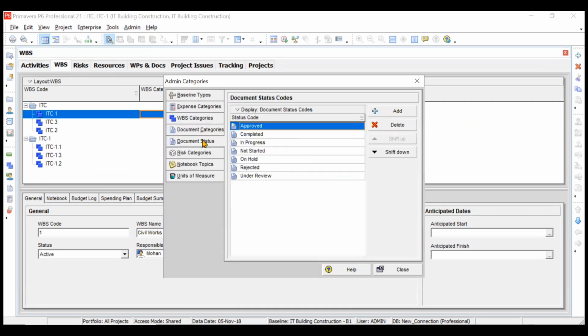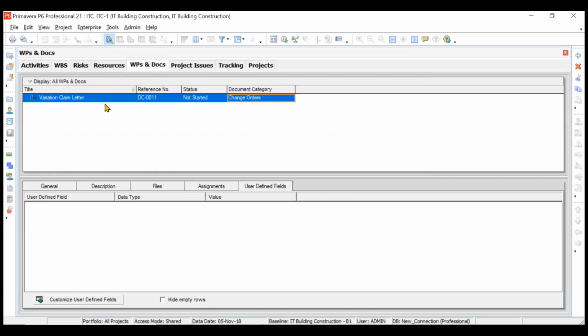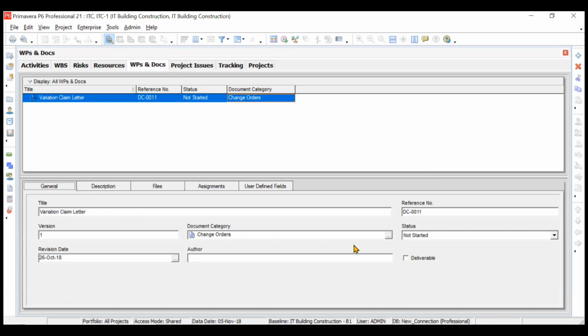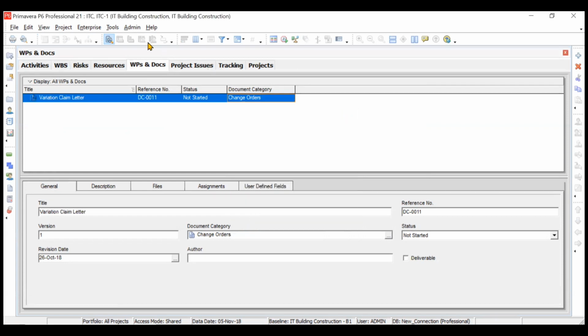Similarly, document categories and document status. When we added some documents in our Primavera, like some variation order we added, but suppose you want to add a document for which you want to create a new category, you can create that. I'll show you in WPS and documents. We added one variation claim letter. If you go in general, then the category was change order. But suppose you want to add a new category for this, which is not available, you can do so. Similarly, you can add a category for status also. Right now the status is not started, but if you have to add some new status to your document, which is not available, you can add that.